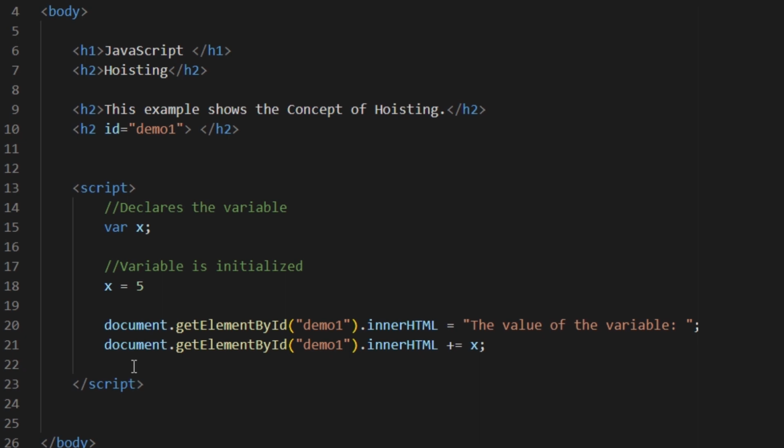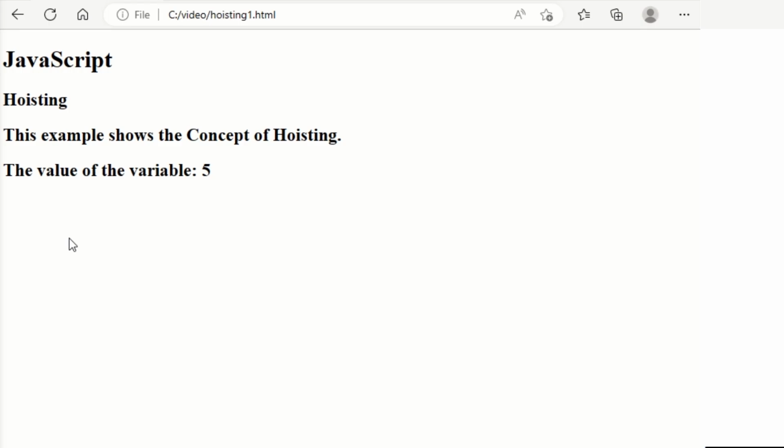The first thing we do, in line 15 here, is declare the variable. In JavaScript, we can use the var keyword, a space, and the name of my variable. In this case, it's going to be X. To initialize the variable, which is the second step, we use the variable name and set it equal to a value. As you can see here in the output HTML, my variable has a value of 5 when printed to the screen.